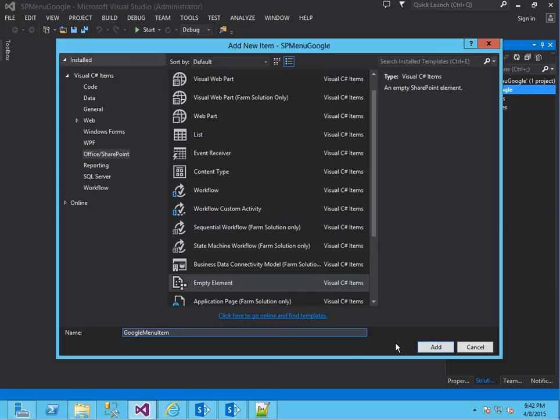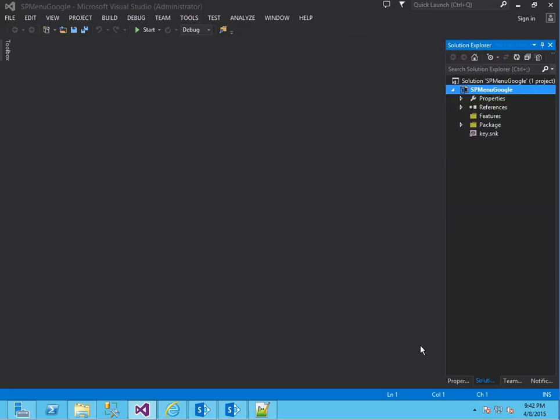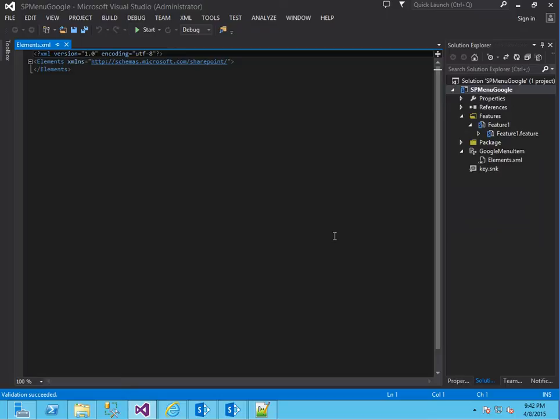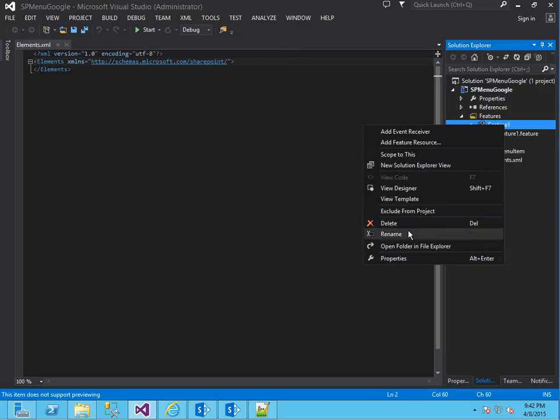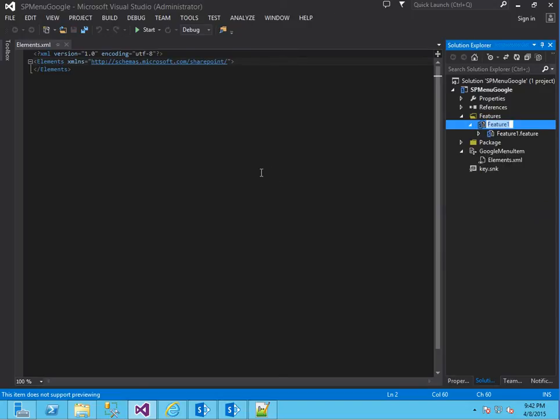And we'll click add. So right now it's an empty menu option, and I'm going to rename the feature that it automatically created to also match what I'm doing. So let's call this Google menu feature. It'll go through and rename everything to Google menu.